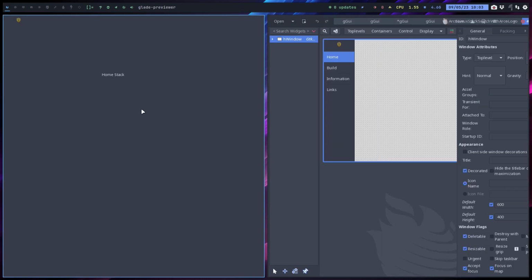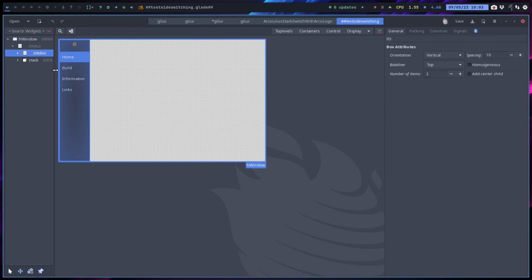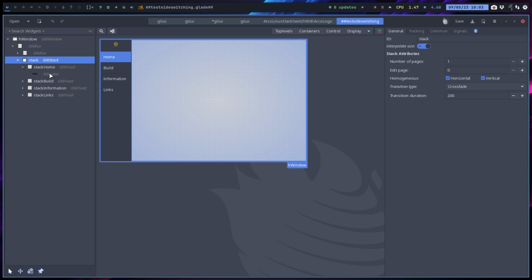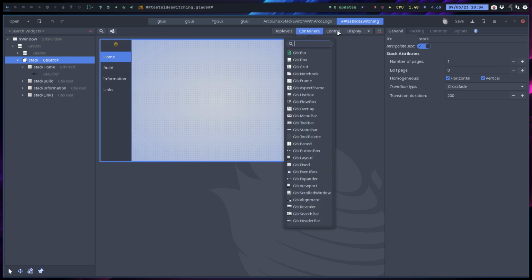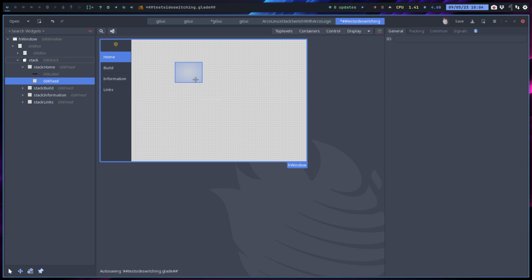Home stack. It's an unfinished product, but the idea is to have a GTK box and then a GTK stack. And then we need to have some pages, a label. So the stack edit page, 0, container, yes, container, GTK fixed, push this in here if I can, yes, there he is, and then put something in there. Okay, well, let's save it.